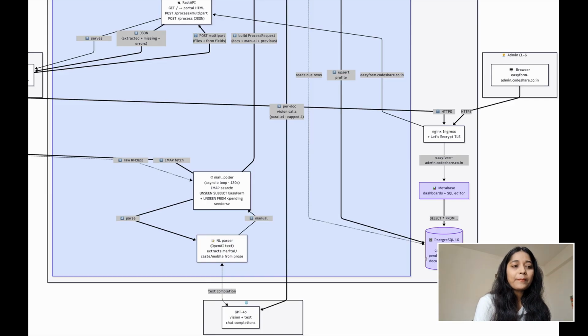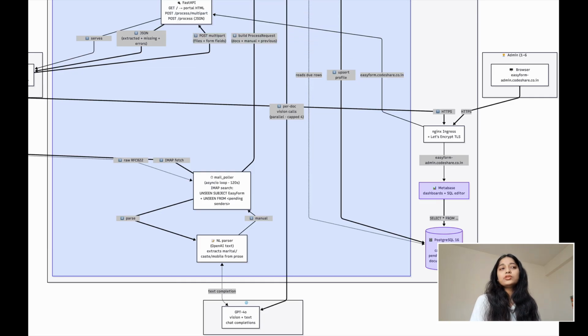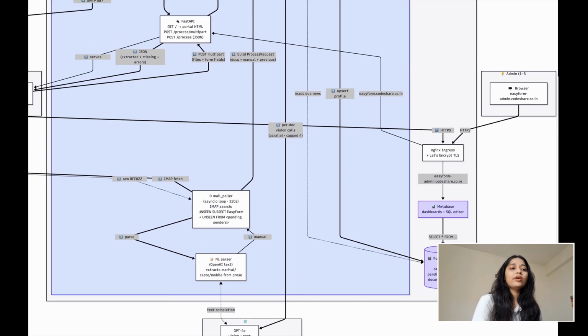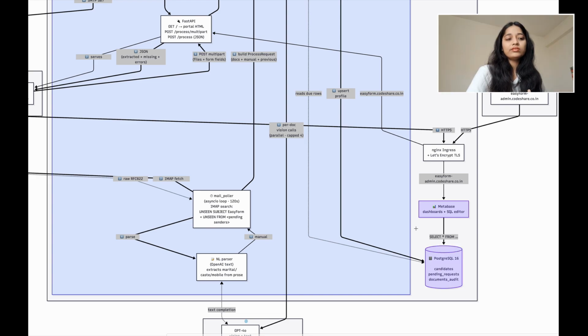And the other table is pending request. Pending request contains all the information for the pending user. It actually acts as the state machine's memory, so that it can track which documents are still required for that particular student. And the document audit table is for the extraction log. It logs every time the AI attempts an extraction, so that it can be used for analysis or debugging also. On top of it is a Metabase instance. It is for the admin, so that they can analyze and query the data for analytics purposes.